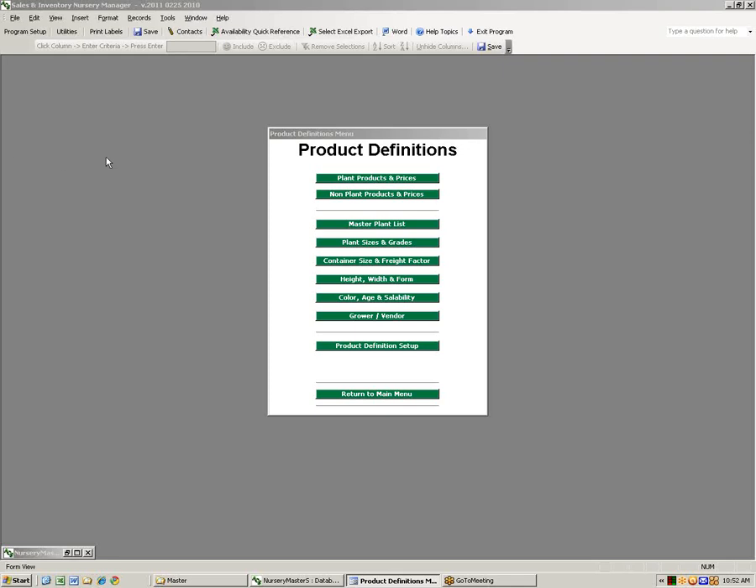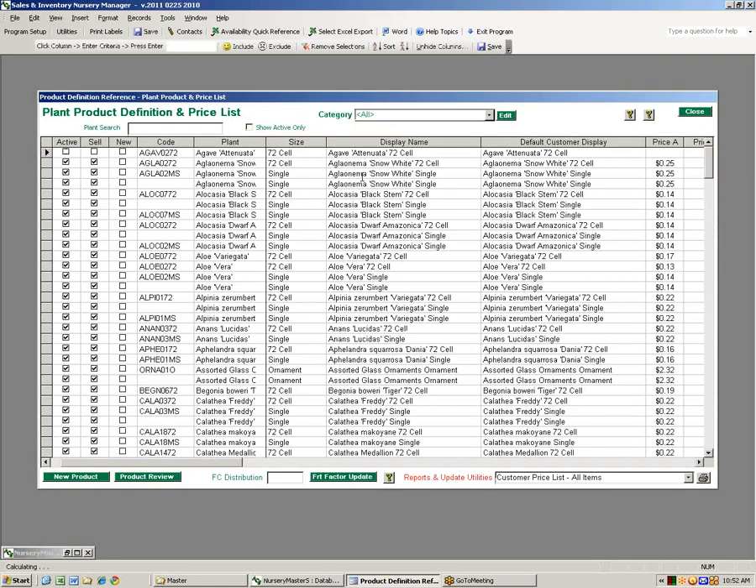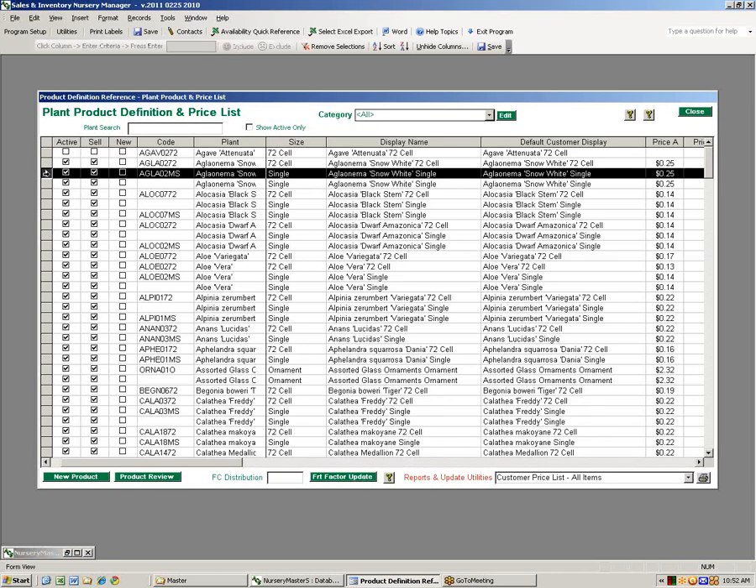This short training is on cleaning up product definitions. From the main menu, we have selected product definitions, and I'm going to select the very first screen, data or plant products and prices. In the plant products and prices, there are occasions when you may want to delete an item that has been defined in a previous time.